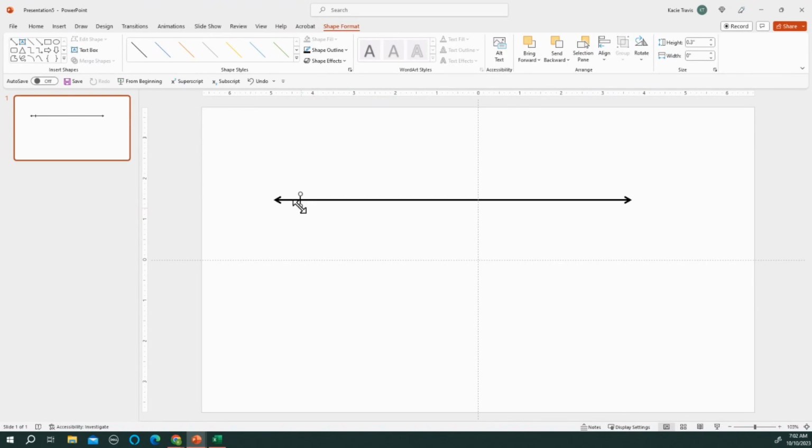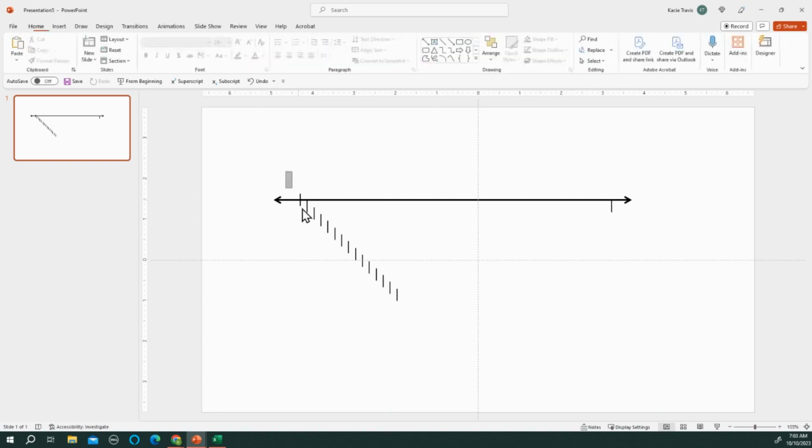The easiest way is to just Control C and then Control V as many times as you need, getting as many tick marks as you need. I'm just going to do a random amount. I'm going to take this one, and I'm going to set its horizontal distance about that far away from the arrow, just to give myself some space and know where I'm going to align.